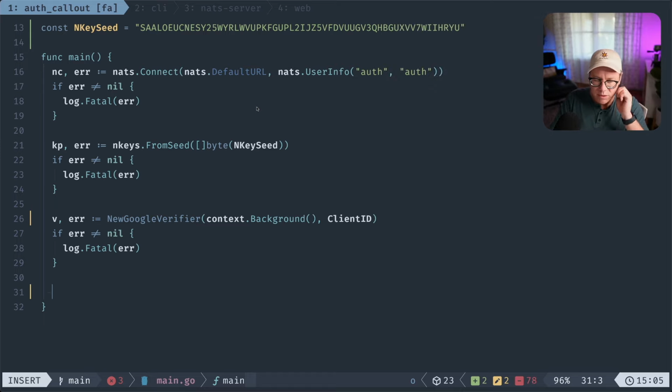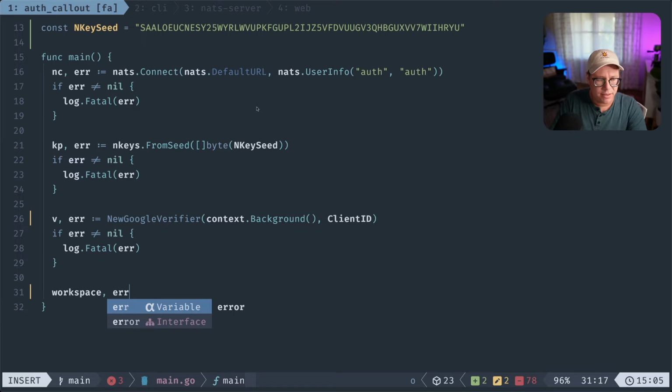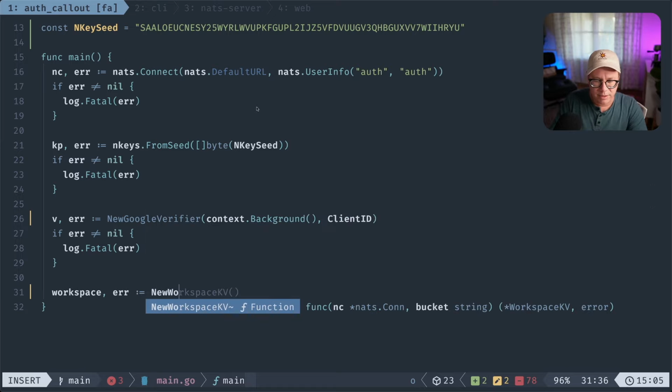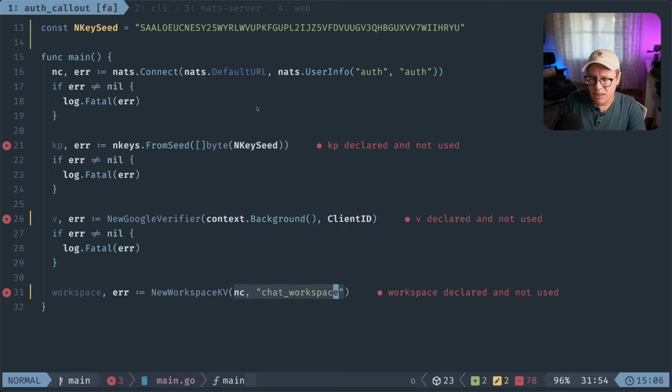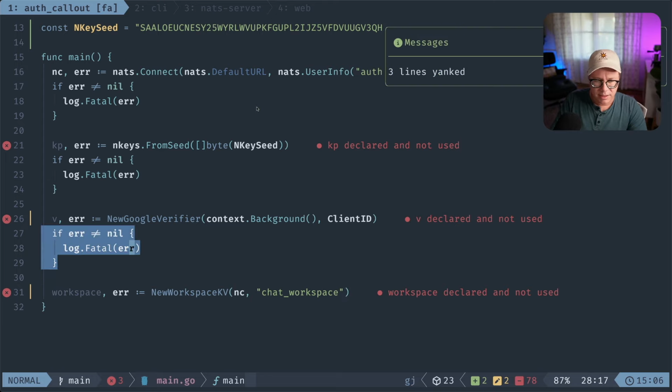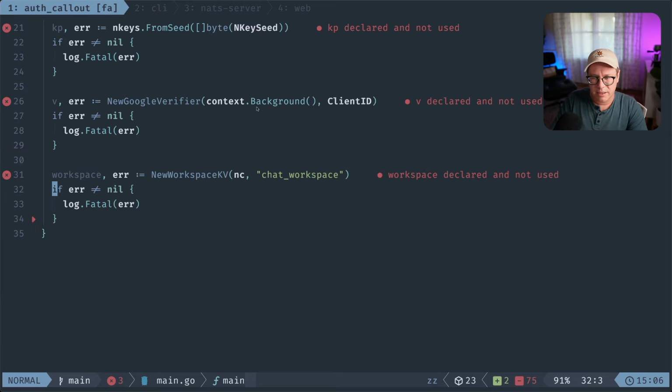Lastly, we want to establish a connection to our KV bucket that's going to represent our workspace. And I actually have this wrapped in a little struct right here. So we're just going to say workspace, and error is new workspace KV. We'll pass in our NATS connection and the bucket name, which is going to be chat workspace. And this KV is already created for me. I just need to connect to it. And that way I can start inserting user info into here when somebody authenticates.